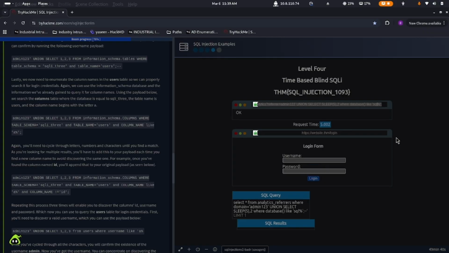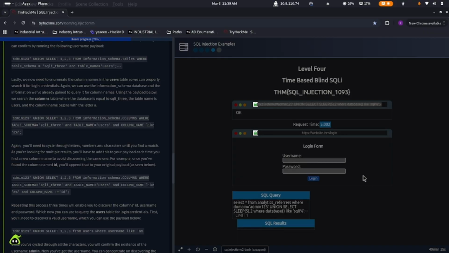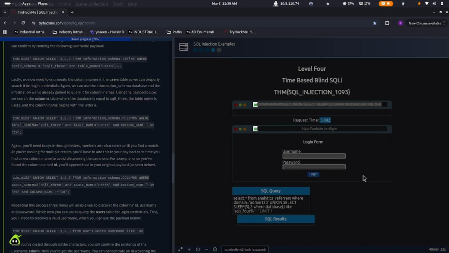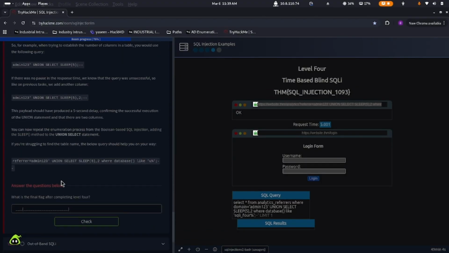So SQLI underscore 4, and let's see. So SQLI underscore 4 didn't get a valid result. Okay, so it was SQLI underscore 4, my bad, let's see this. Oh yeah, so this is the valid database name, and now we need to exploit it.